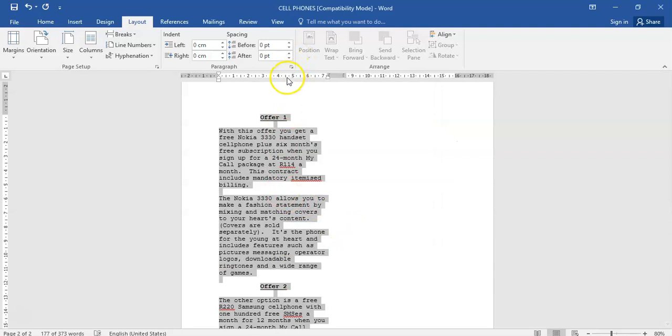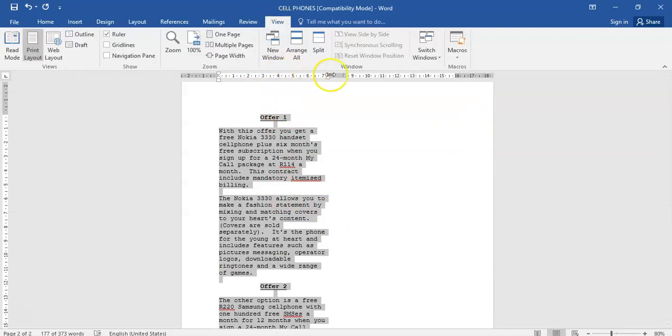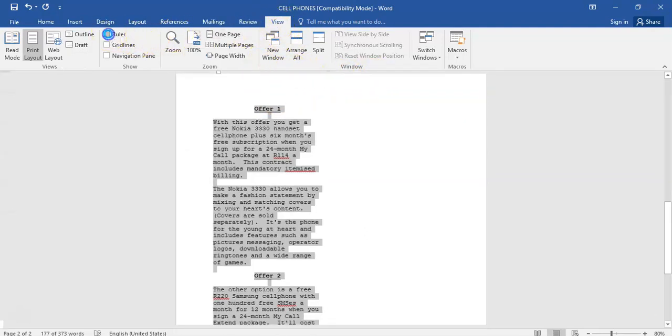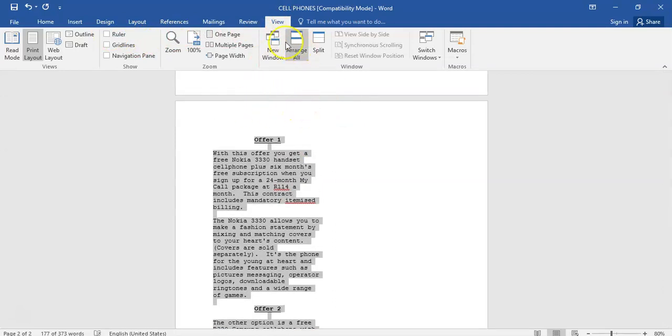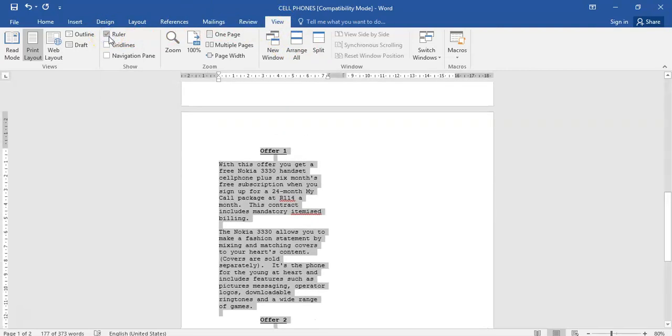Alright, now what I also tell my students is to make sure that your ruler is visible. If your ruler is not visible, make sure that it's visible. You click on View and then you tick the Ruler checkbox. The reason why it's a good thing to have your ruler visible is so that you can actually see whether or not you have columns. Now, as you can clearly see here, we do.